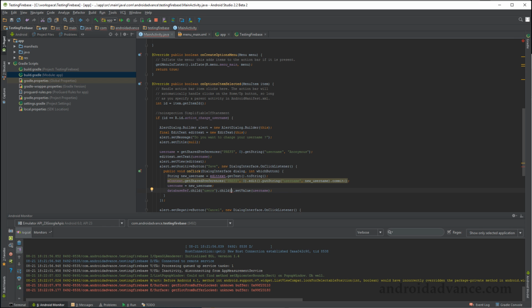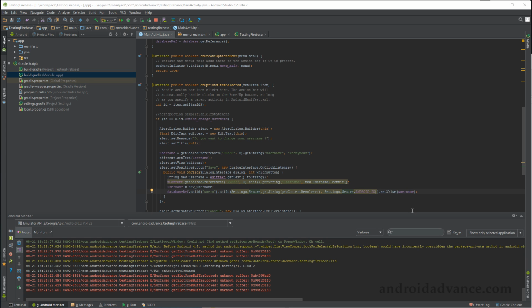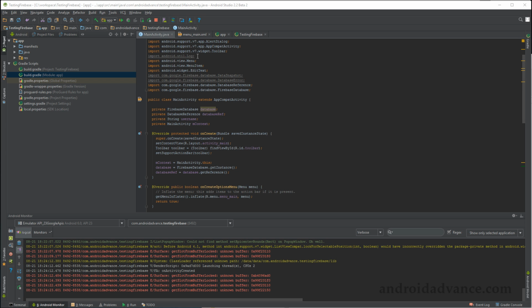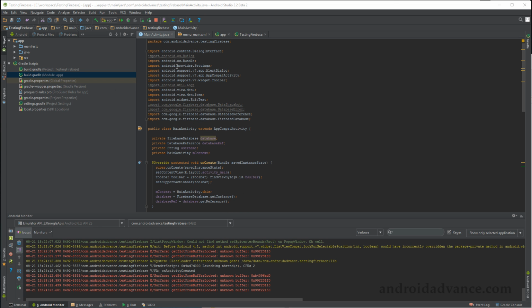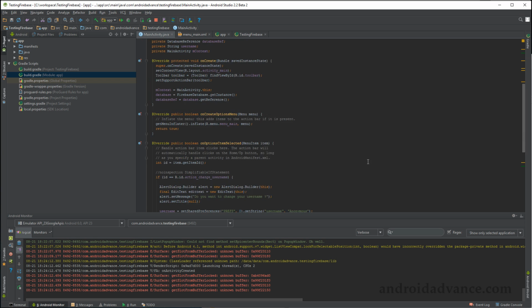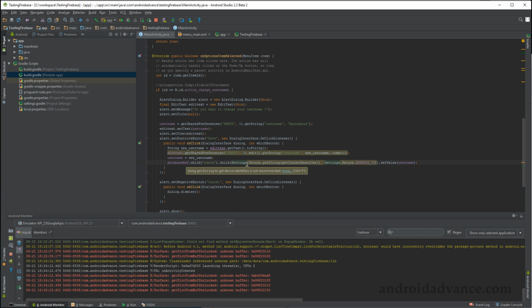So the simplest way to do it is by using Settings.Secure ANDROID_ID, and this one should be good enough to generate a unique Android ID for our usage. So be careful, the Settings is here, android.provider.Settings. Okay, Settings.Secure.getString, getContentResolver, comma, Settings.Secure.ANDROID_ID.